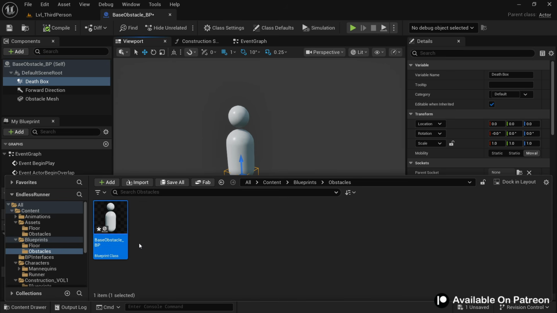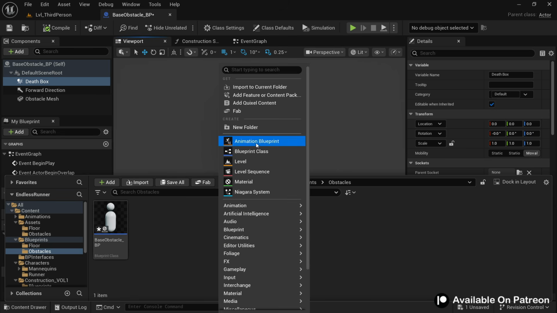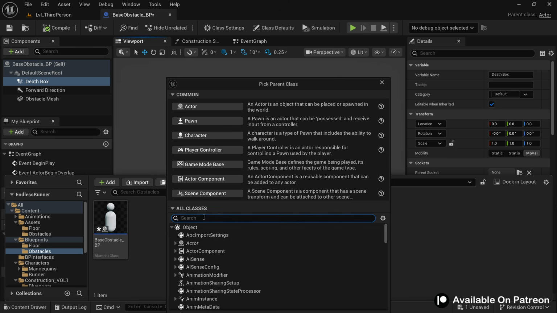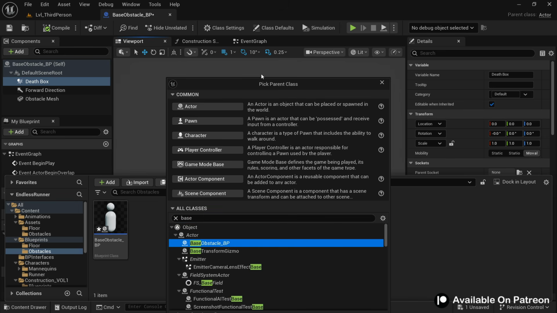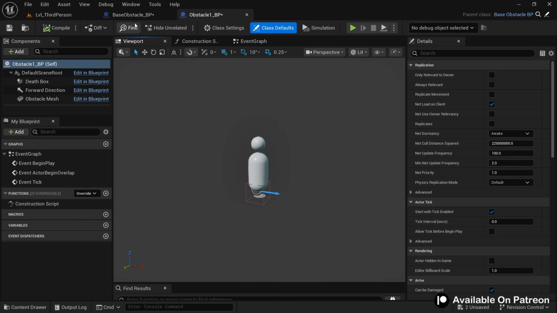So now let's create a child blueprint of this class. For that, you can right click, and from here you can directly create a child class. Or the second way is to create a blueprint class separately, and here in the all class search for this base obstacle BP. Here it is, select this, and this is how you can make the child class of any blueprint. Let's name this obstacle1 BP. Open this up, and here you'll see it's exactly like its parent class because all the things are inherited from there.